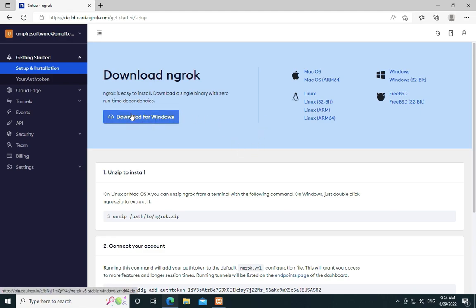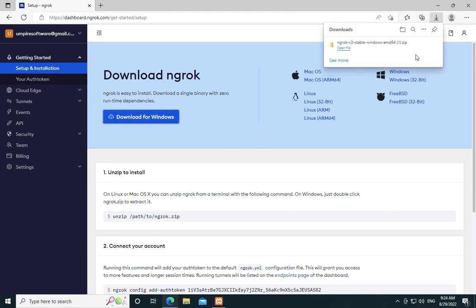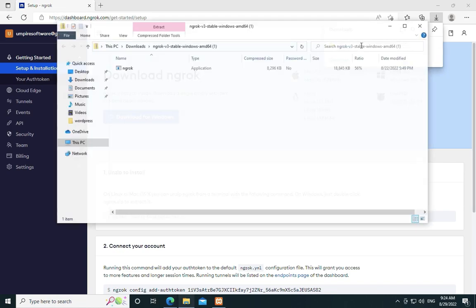You have to download ngrok for your OS. After downloading, extract the file somewhere. I have already extracted, so I am going to use that file.